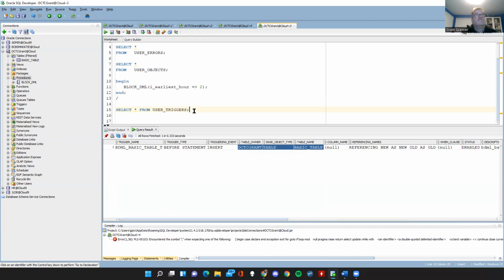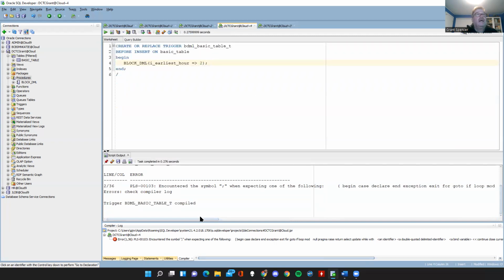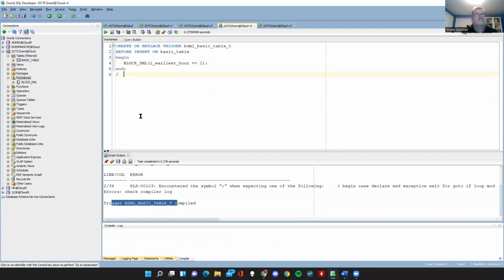All right, so now in user errors, did I fix that problem? I didn't fix it, so let's fix it. We go, and there he is. The trigger is now in place. It is a program ready to fire off on the event. By the way, it is now sitting here as well.